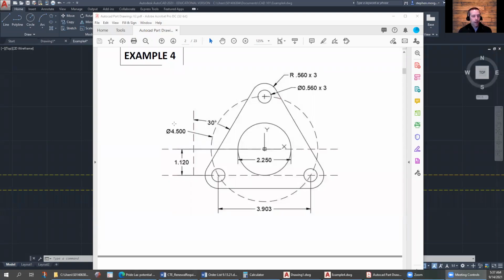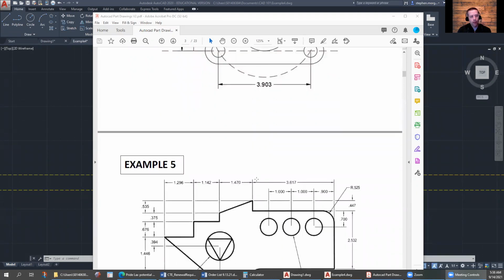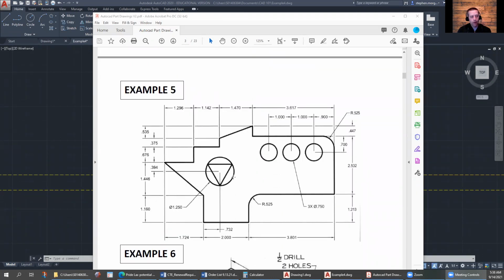Hey, CAD 101. All right, we are on to example 4 and example 5. One thing I want to go over before we go any farther is for these two examples this week, and you're going to do 2 this week. The only view you're going to do is the top view. So the view that you see right here, that's what you're going to have on your paper. You're not going to have a front view and a side view. It'll just be one view for this drawing as well as this drawing right here.